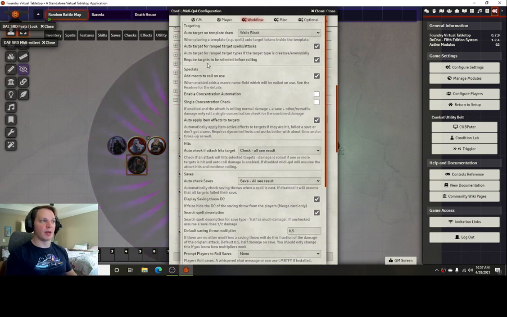And I always want targets to be required to be selected before I roll. You want that to be the case. If you're supposed to have somebody selected, or you want to target somebody specific for the spell, and you don't have anybody targeted and you just roll the spell, you're not going to know where it needs to go.